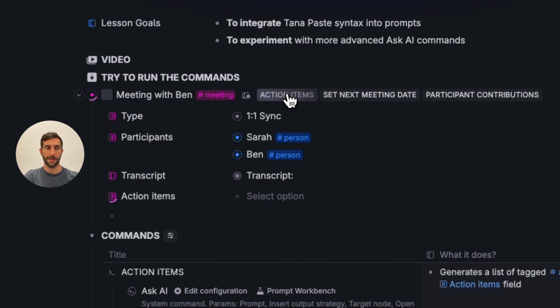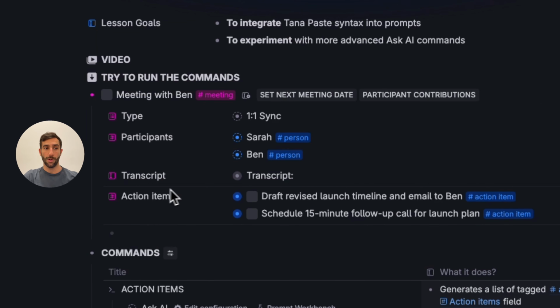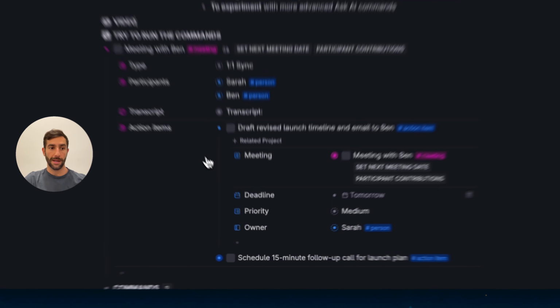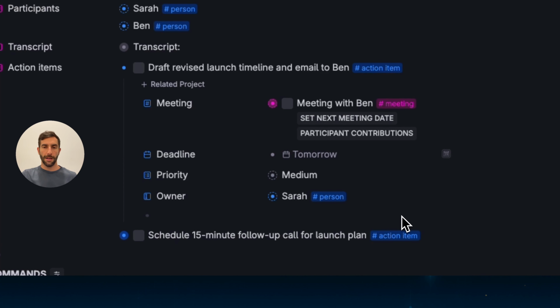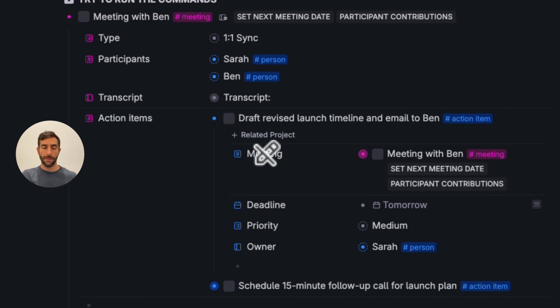So if we run this command, we will see that the output will be generated in the action items field. Here we go. We have generated these 2 action items, and if we expand one of them, we can see that we have the deadline set to tomorrow, the priority as medium, and the owner is Sarah. And here we can see that we're also using another field, which is the meeting field.